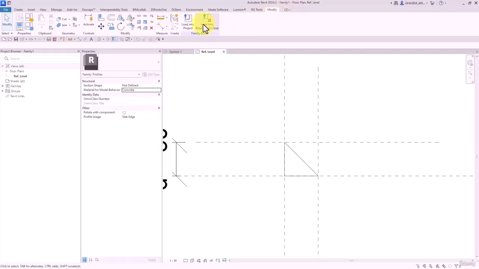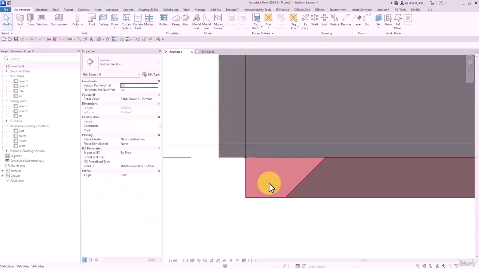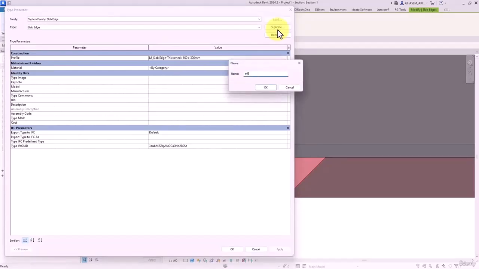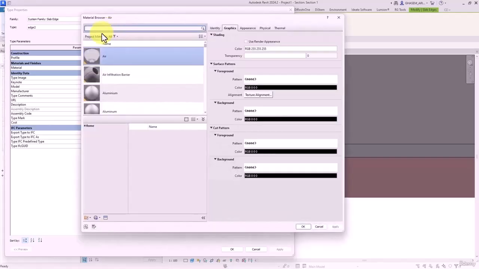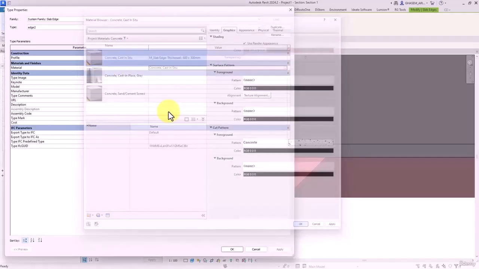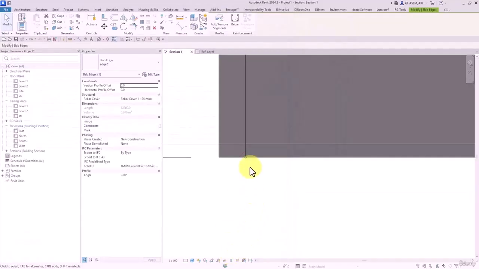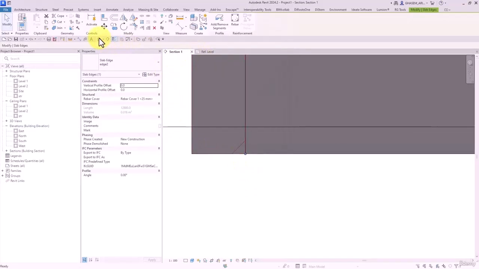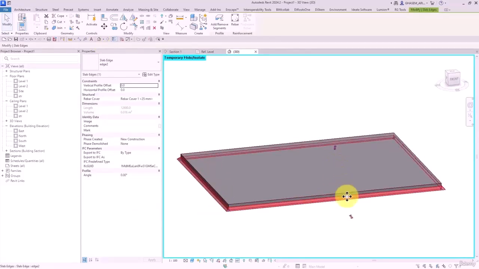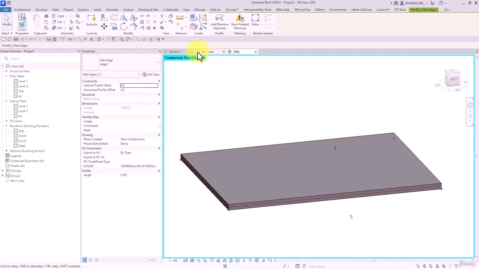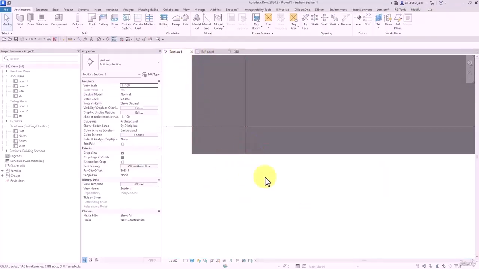I loaded in the project with family one. I selected edit type, duplicate, H2 for example. Then here, I consider a concrete material or whatever you like. Then the profile, family one, which we just made. Okay, 3D view. I select this, then the arrows should be inward. I control them here. See, it's like this.